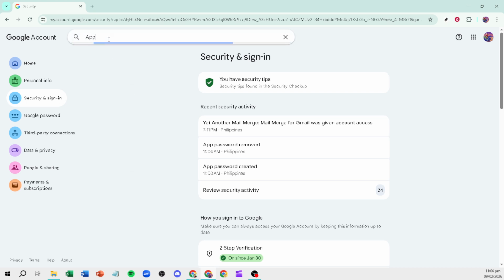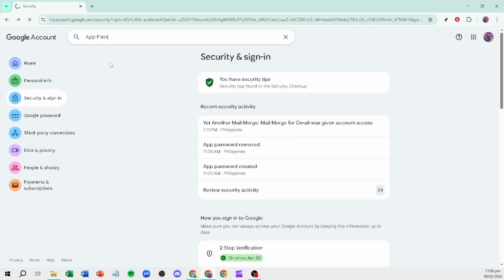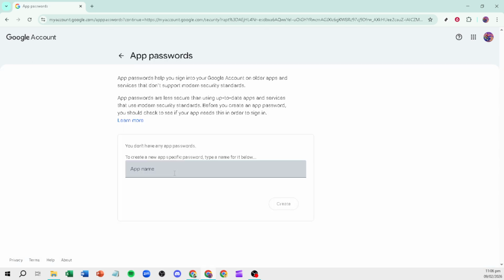That's it. You opened your Google account, went to security, enabled two-step verification, generated an app password, and used it in your app. If you ever stop using that app or you think the code was exposed, return to app passwords in your Google account and remove it for peace of mind.